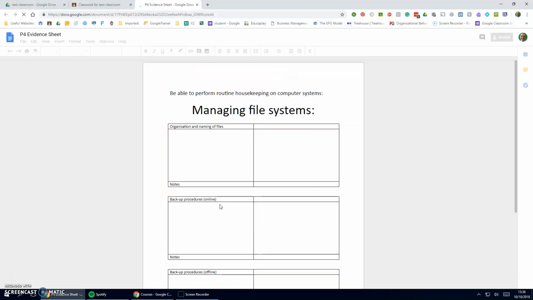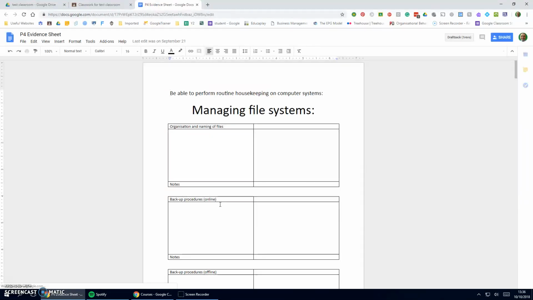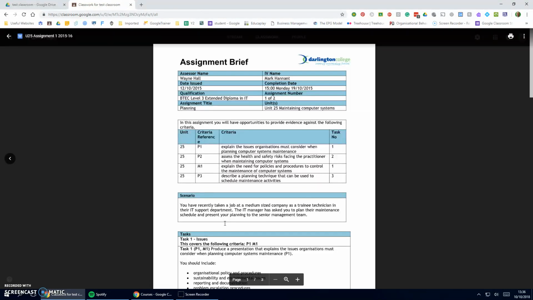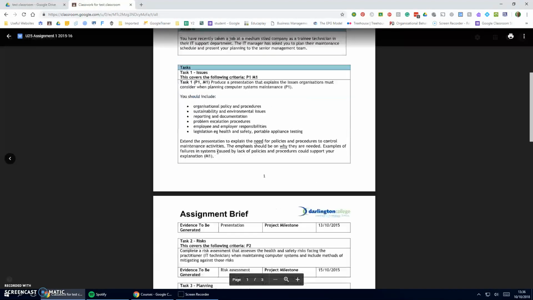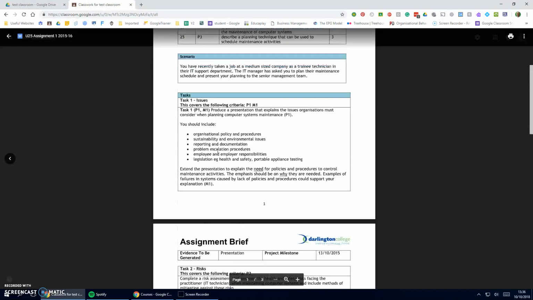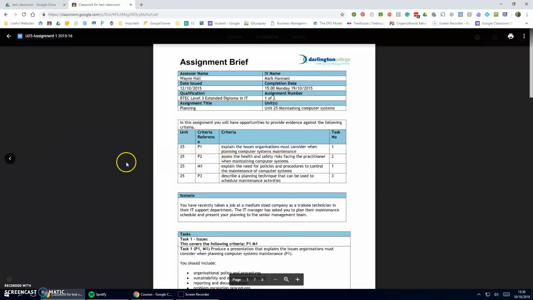That's a Google Doc, and that's a document that I want the students to type into. So it might be something for a portfolio or something that I want the students to create themselves, but I want to give them a starting point. The other thing that I've got there is an assignment brief. Now that's just gone up as a Word document. I don't want them to change that. All I need them to do is just read it and then carry out the work that's associated with it.